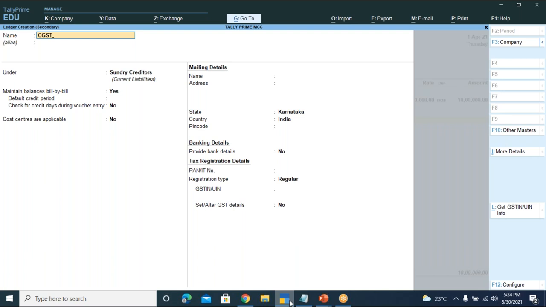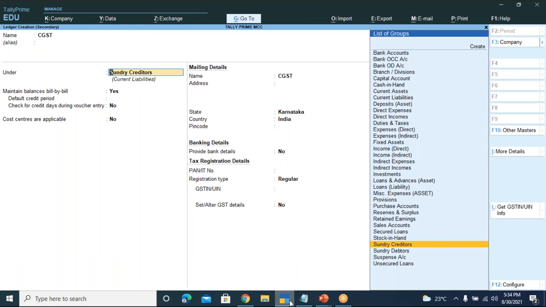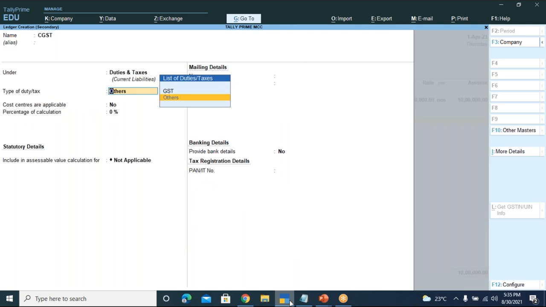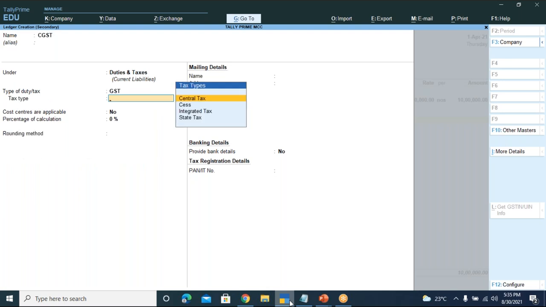Type CGST. Press enter. Now, under which group will I create a CGST ledger? What would be your answer? Yes? Duties and taxes. Very good. It is duties and taxes. So I will select the group of duties and taxes. Type of duty or tax, it is GST. So select GST there. Now central tax type will be central tax, because it is central goods and services tax. Now make sure the cost centers applicable are no. We are not going to activate the cost centers for this ledger.